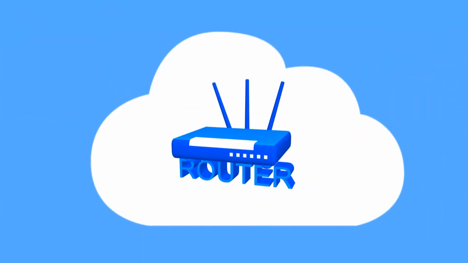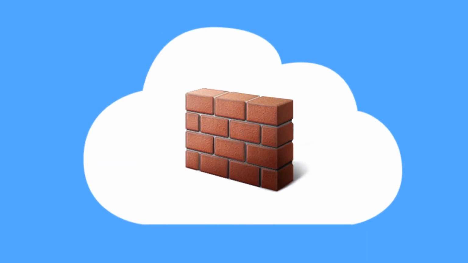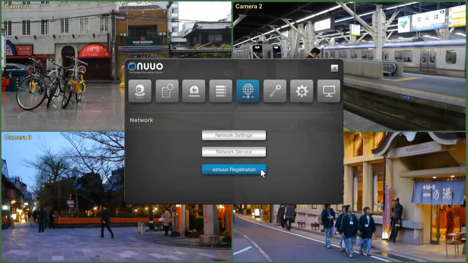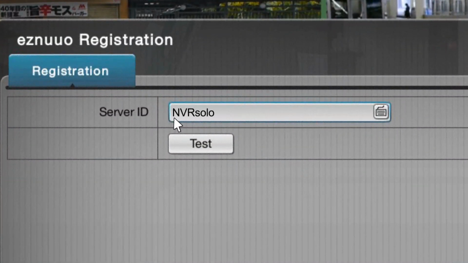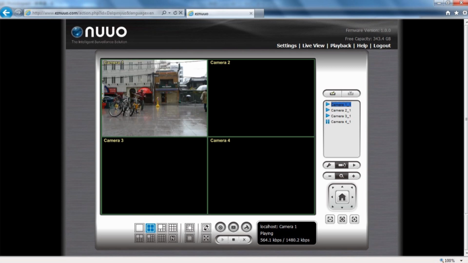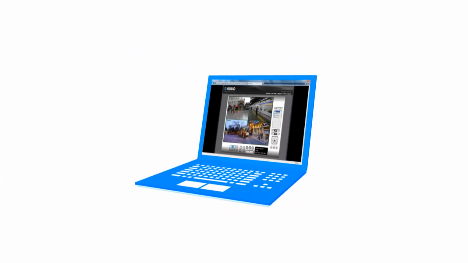This is where NUUO can help. With any typical internet service available, NUUO completely eliminates the need to configure a router or firewall. All you need to do is set up an ID and user account with NUUO through NUUO NVRsolo. When the user needs to see the video remotely, simply go to www.easynuuo.com from IE. Enter the ID, user account, and password. Then all the videos will show up in your browser.